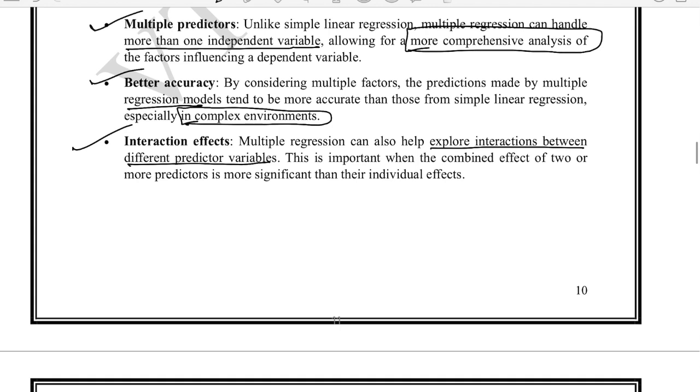Next we have the interaction effect. This is important when the combined effect of two or more predictors is significant beyond the individual effect. That means there might be some scenario where different predictors were interacting to determine the value of a particular variable. So in that case, multiple regression comes into the picture.